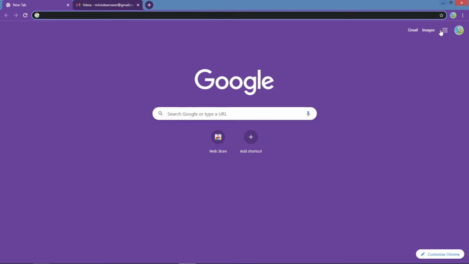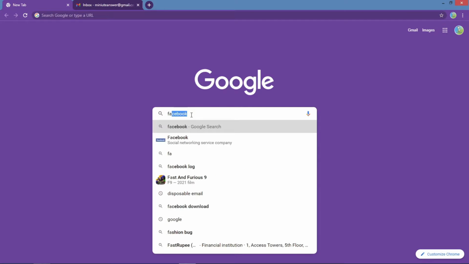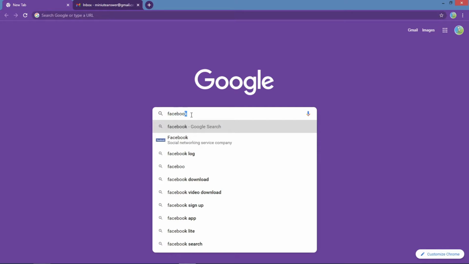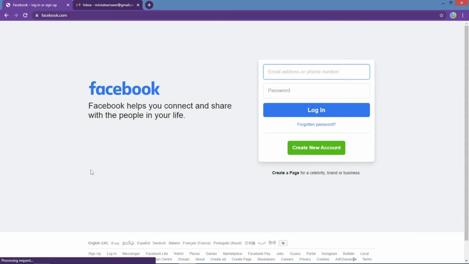First of all, you need to go to Google and type Facebook, and click the first result. And you need to click this button, Create new account.